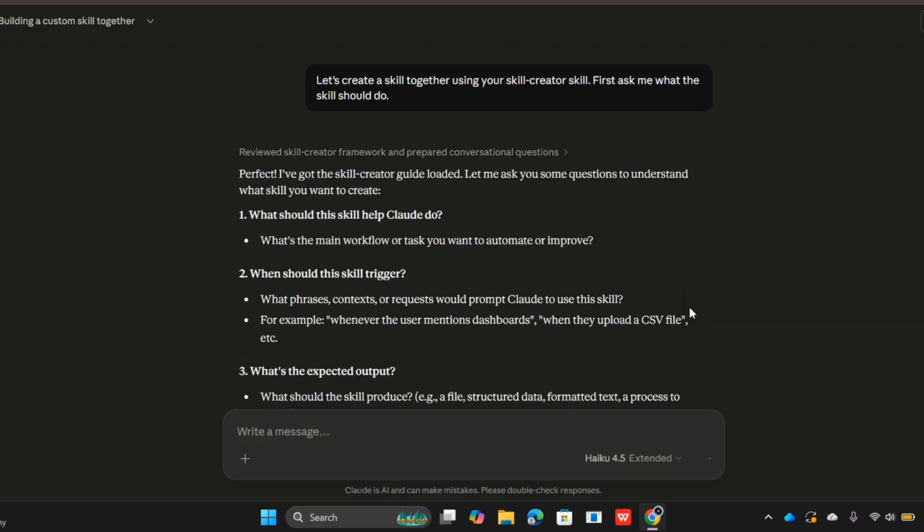Okay, so it has generated a response for us. So perfect, I have got the skill creator guide loaded. Let me ask some questions to understand what skill you want to create. So here comes the plus point for Claude. Even if you don't know what you want to be specific about, it will ask you questions and then create the whole skill. Claude has the plus feature that it can ask you questions, and then on the basis of your answers, it simply creates whatever you want.